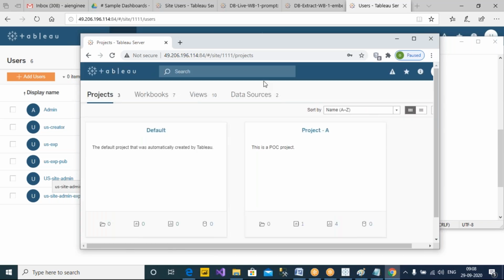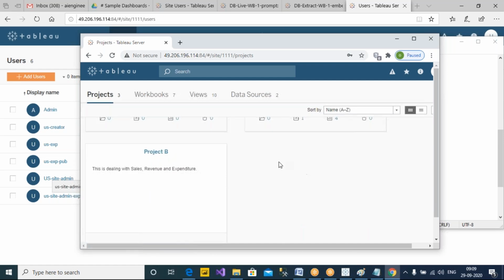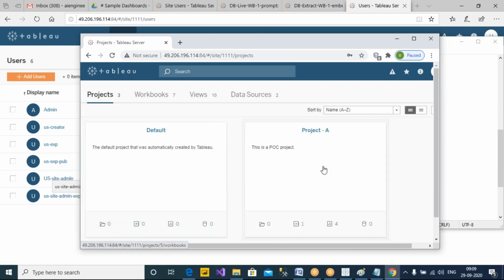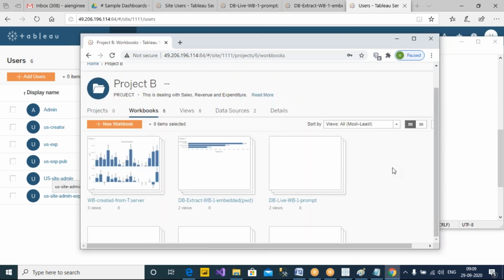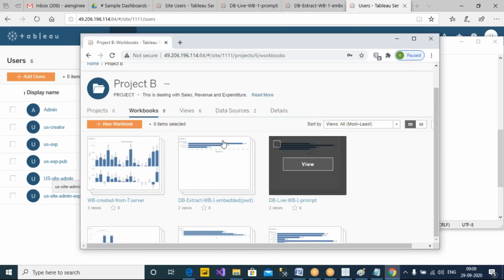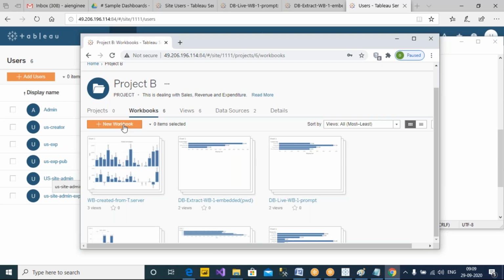Do you see again the menus? No, because why would I give you an option to create users, to create projects? No, you have to just work on what you have. And do you have access to different projects? Yes, definitely. I have access to different projects. So there is no doubt in this. All right, so let's go to project B. And can you create the workbooks? Yeah, definitely I can create a workbook.